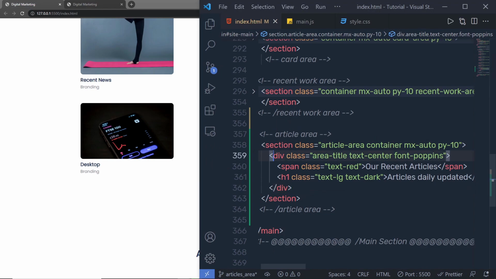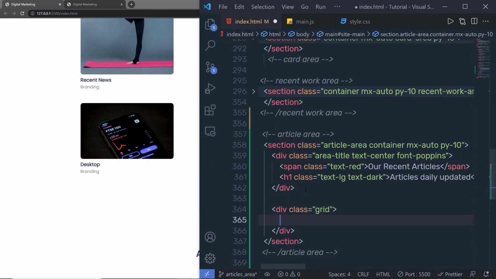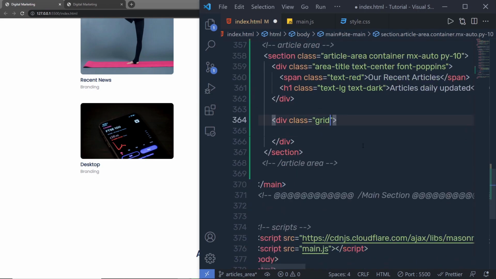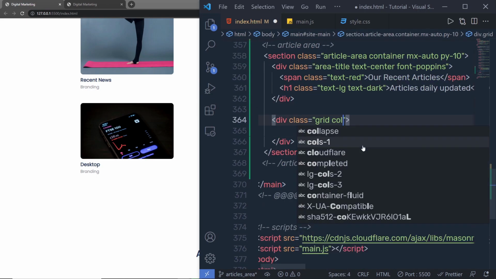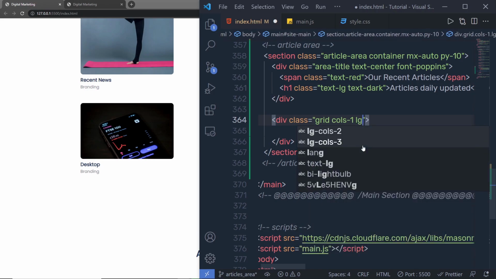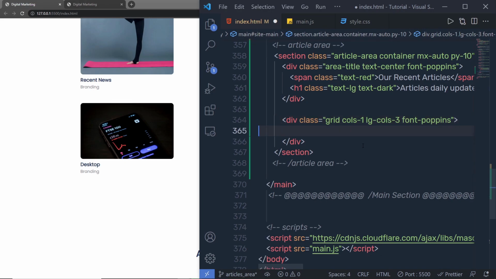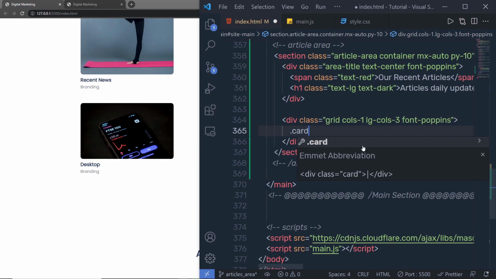Just out of this division tag right down here, I'm going to create a grid layout. So I'm going to create here a div with the class grid. Just out of that, I'm going to call here a class called cols1, and then on the large device, I want 3 columns. So I'm going to call here lg cols 3. Just out of that, I'm going to specify my font family, font poppins, and inside this, I'm going to create my cards. So I'm going to say here card.